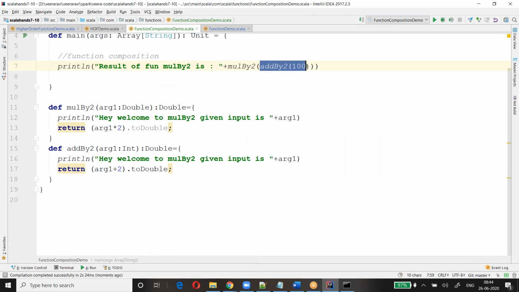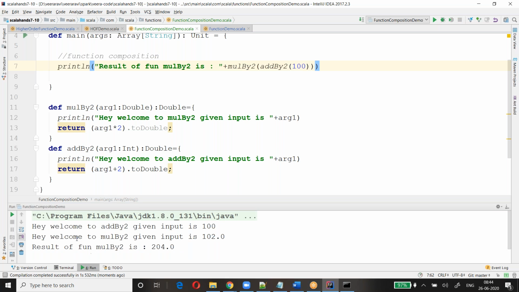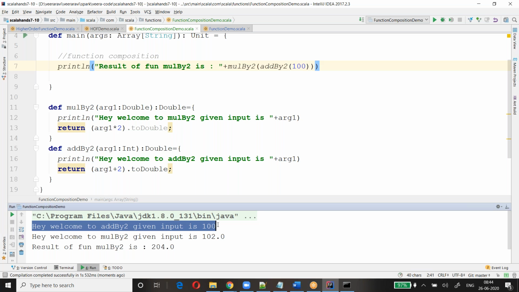So what is the meaning of it? First, you can see the order. Let me change the syntax. Okay, this is add by 2. See the order of how it will print, how it will work. First, add by 2 gets called, right? Hey, welcome to add by 2. The given input is 100.